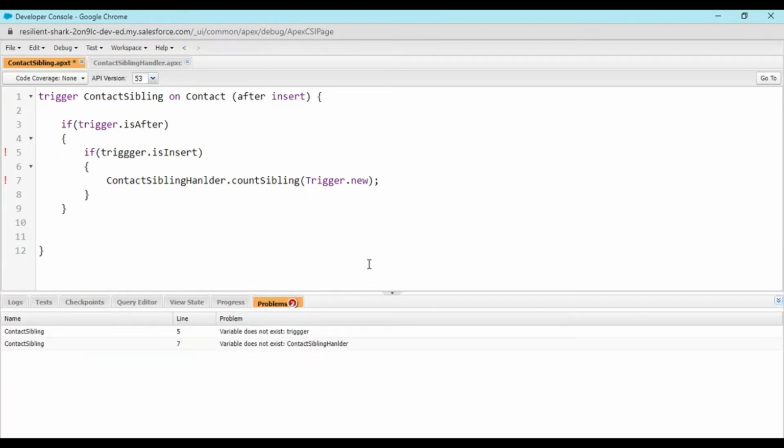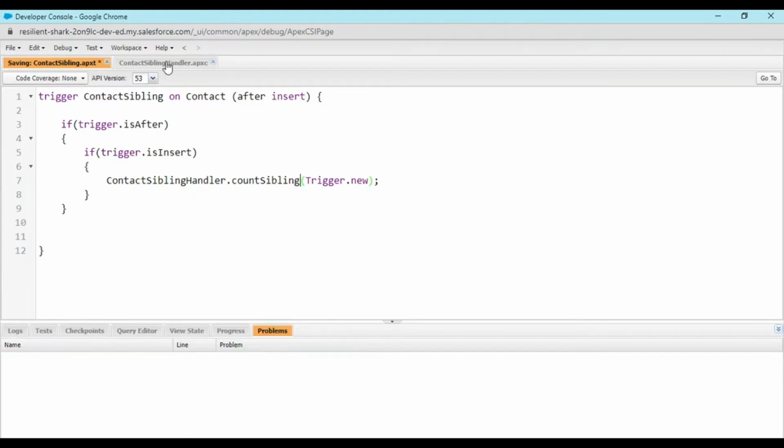So what is the error? Variable does not exist. Oh sorry, it is trigger. Okay, so this error is also gone.